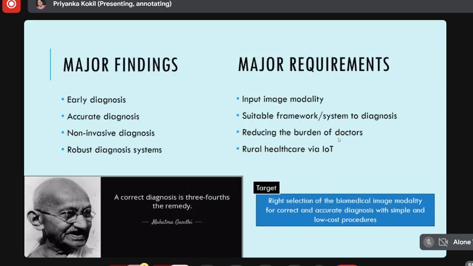So what is the takeaway from this discussion so far? Basically, one thing is that early diagnosis is important, which I have not discussed so far, but we all know that any kind of disease, if you can identify it in its early stage, is always good, so that we can plan the treatment in a better way.